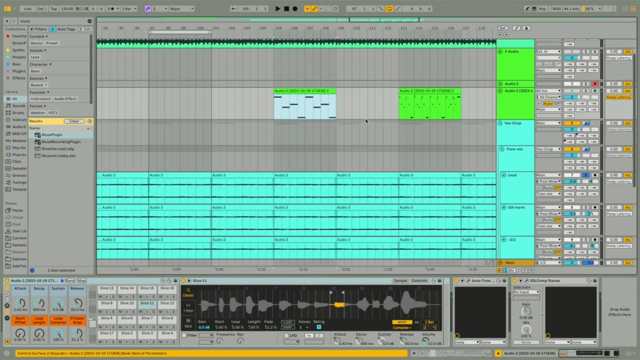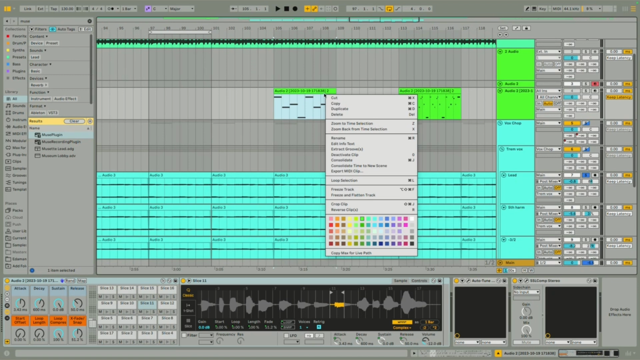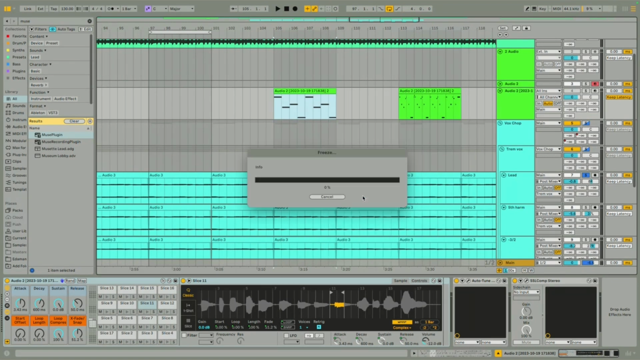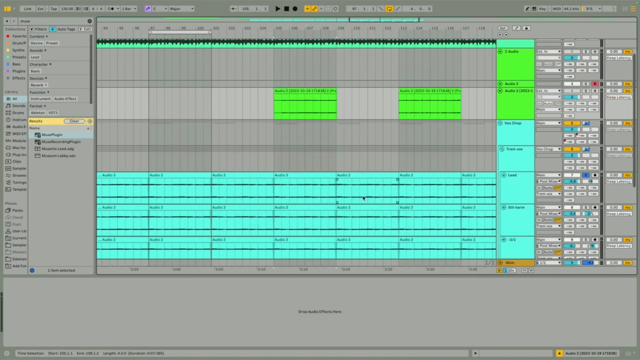Now that I'm happy with the pattern, I'm going to go ahead and freeze and flatten to audio so that I can start layering the audio. So this is what it sounds like flattened.